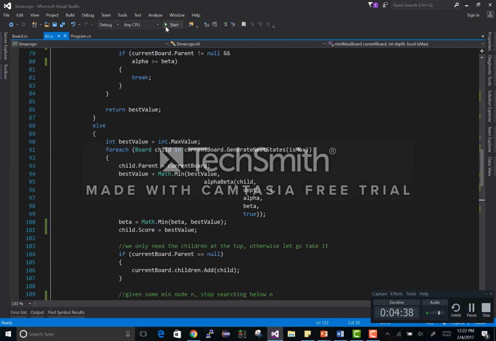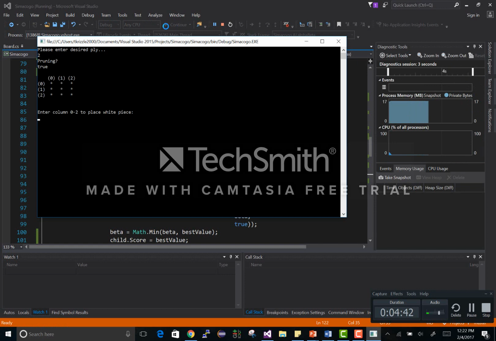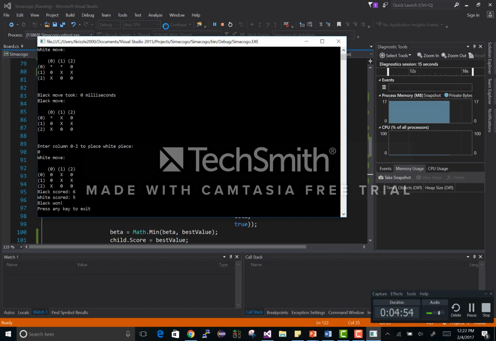Okay, so now I'm going to show you the code running really fast. So it's under apply, pruning true. Okay, remember I can set the board size to be whatever I want. So here's 1, 0. So my strategy is generally to try to build it up as much as possible, but black won anyway, so there you go.